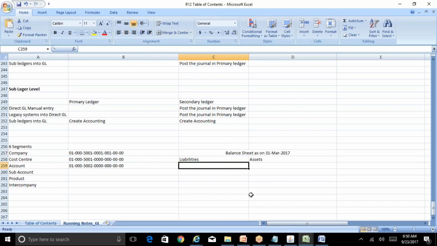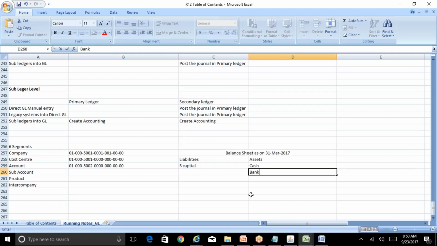Here for the liabilities you mention your share capital, and you mention the amount. For assets you specify cash, bank, your accounts receivable, and so on. So this is one format.